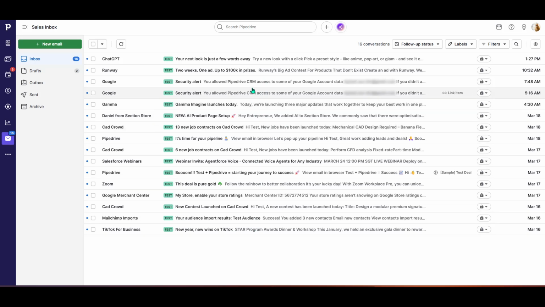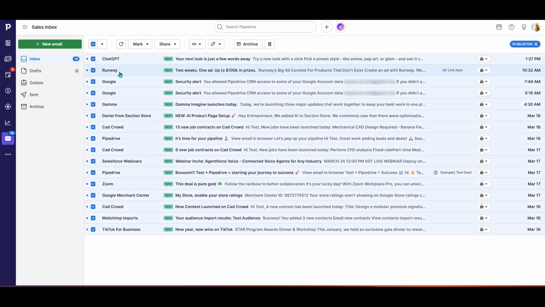Now, let's make the change directly in Pipedrive. From the left-hand sidebar, open Sales Inbox. This is where all your synced emails live. Locate the email that appears duplicated in your contacts or deals history and open it.